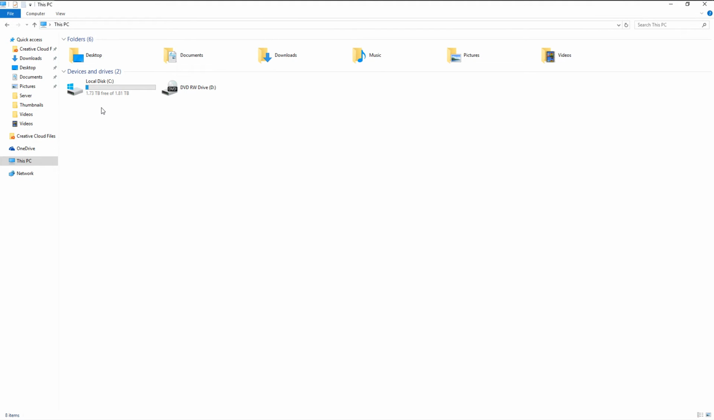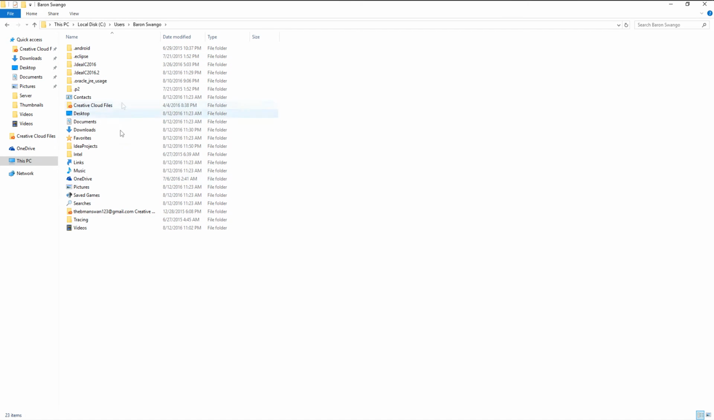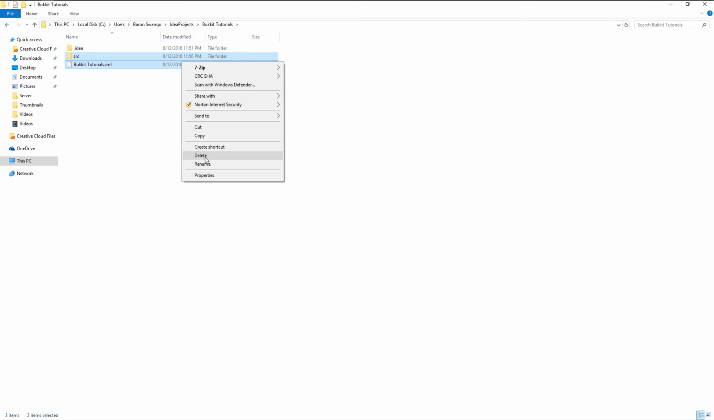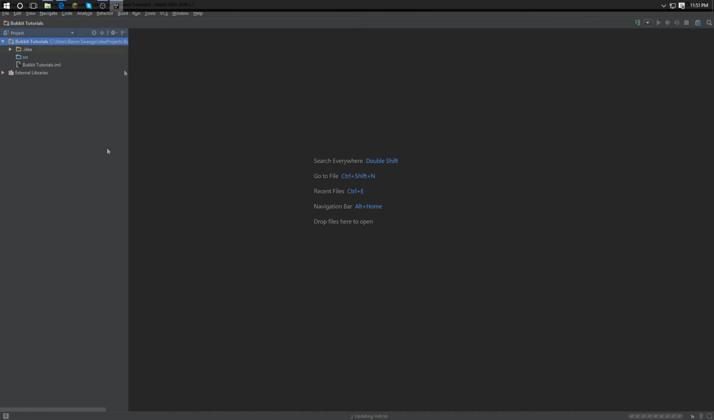What you are going to want to do is locate your C drive, which should be in This PC. Go to your C drive, go to users, go to your user, and locate the IdeaProjects folder, and you should see all of your projects here. Locate the one you just created and click it. What you're going to want to do is delete these bottom two files right here, the source folder and the Bukkit Tutorials.iml. Don't worry, it's not going to crash or anything, just delete them. In the project that you want to make like an Eclipse project, if you deleted those files, it is now going to look like an Eclipse project, and it looks like this.